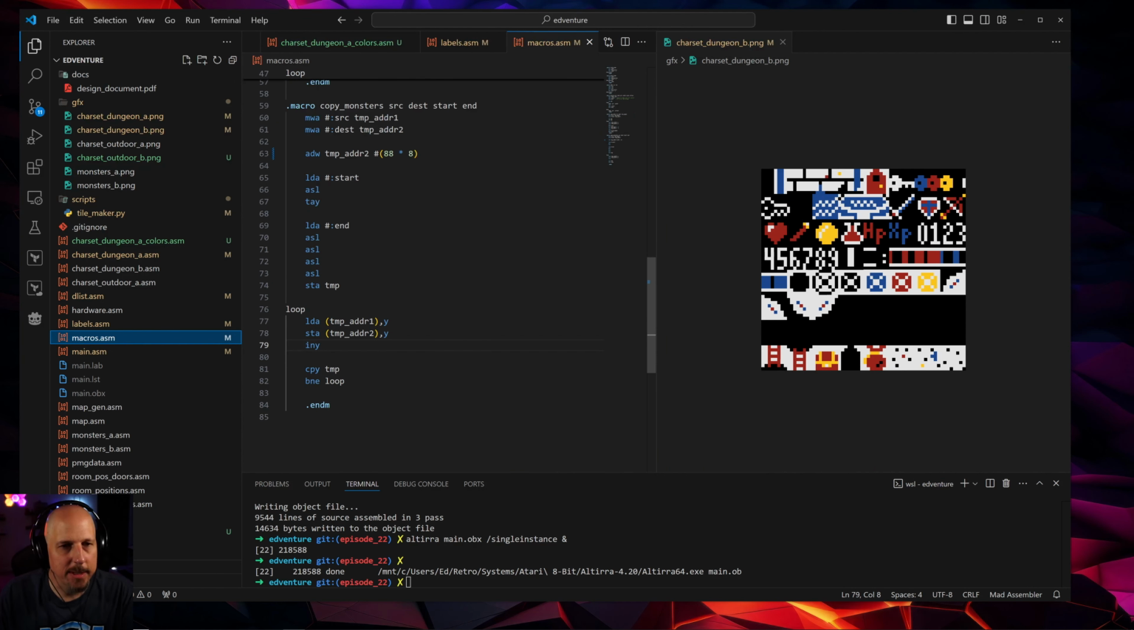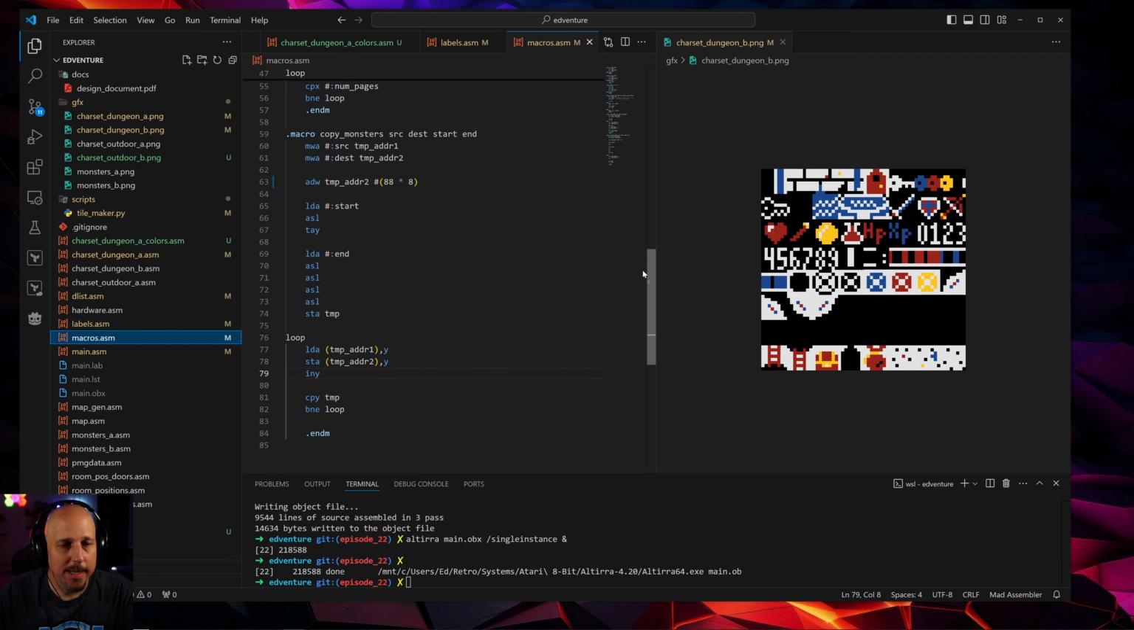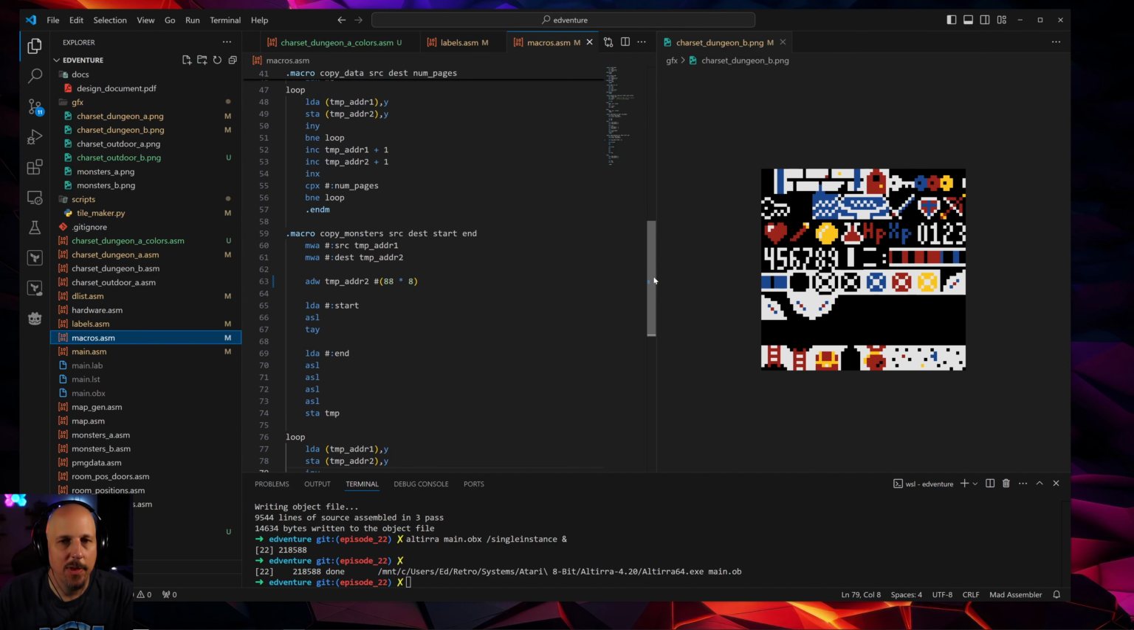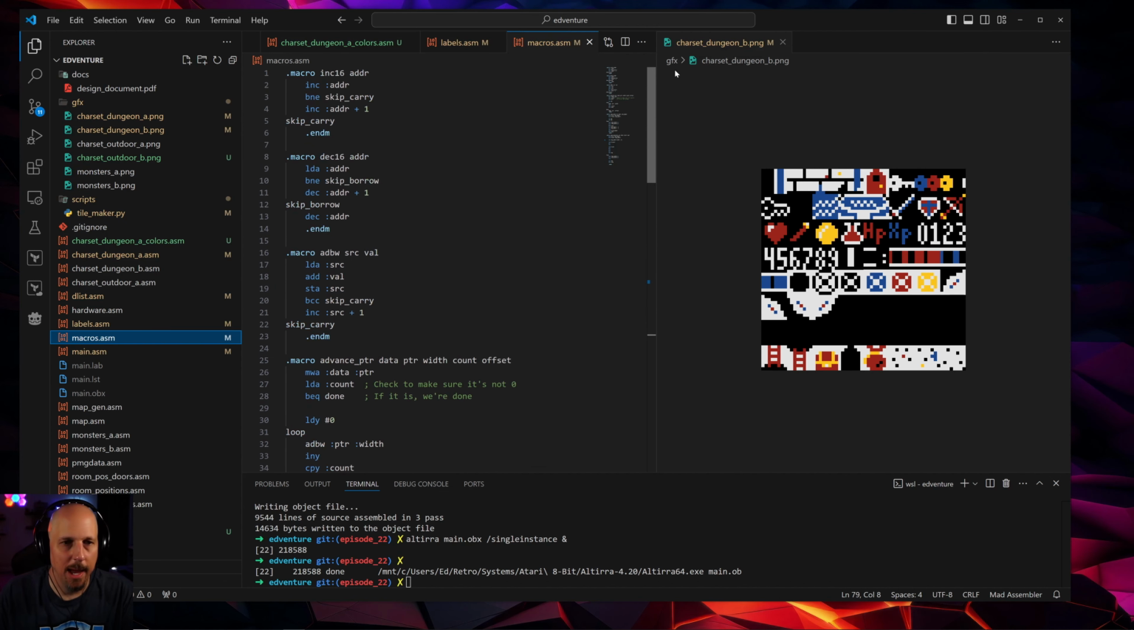Let's take a look at copy monsters here. There is a bug that I noticed, which I'm going to say is actually in MADS, that I found when debugging, and that had to do with the placement of this end M. And there's this ADBW, which is a macro that I created that is adding a byte to a word. And it had to do with the fact that there was nothing after this skip carry.